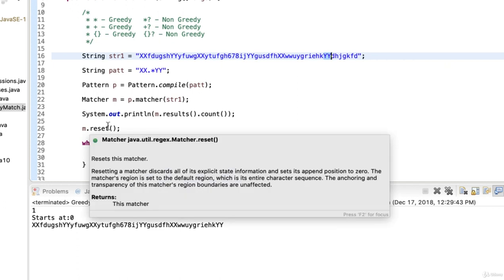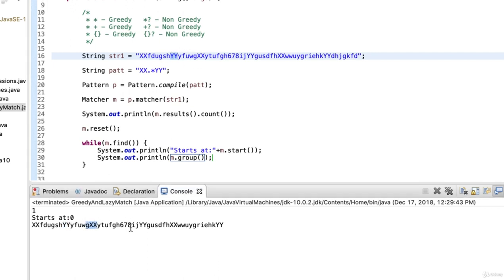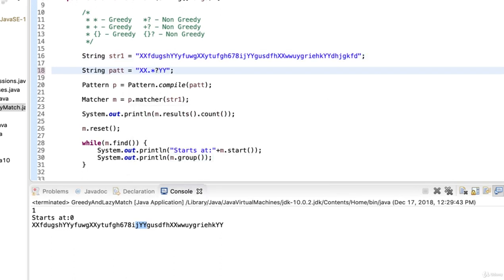So this is a greedy match. That's what I wanted to tell you. What is meant by greedy? When you say dot asterisk, it is matching everything from this place until this place. It is even matching these YYs in between, and it is taking those as part of the text. That's a greedy match. If you want to make it non-greedy, we will just put a question mark.